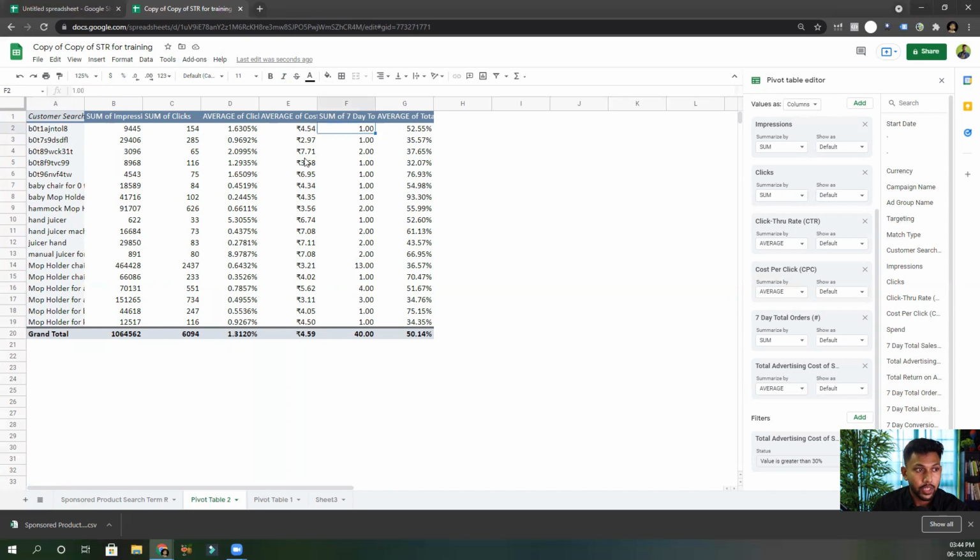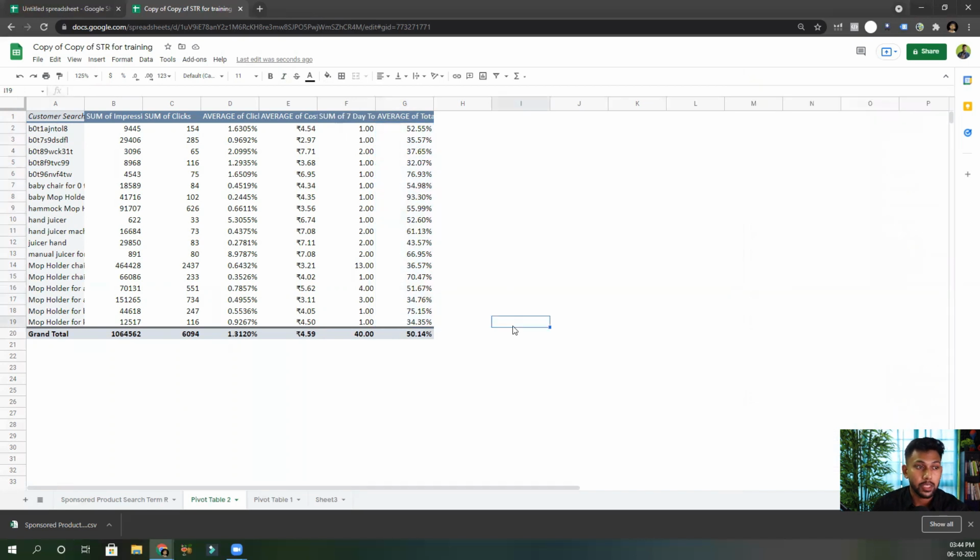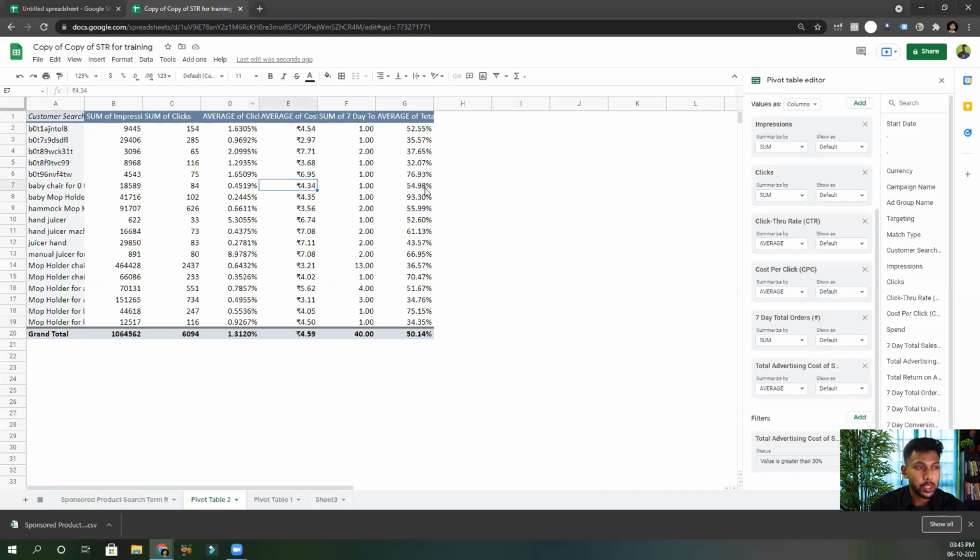Generally, I also apply another filter when I am sorting by ACoS. First, when you're sorting by ACoS, you can select any orders greater than zero. When you're sorting by 0% ACoS, that means it may have spent a lot, but the sales are very low or zero. So that also you can do here.